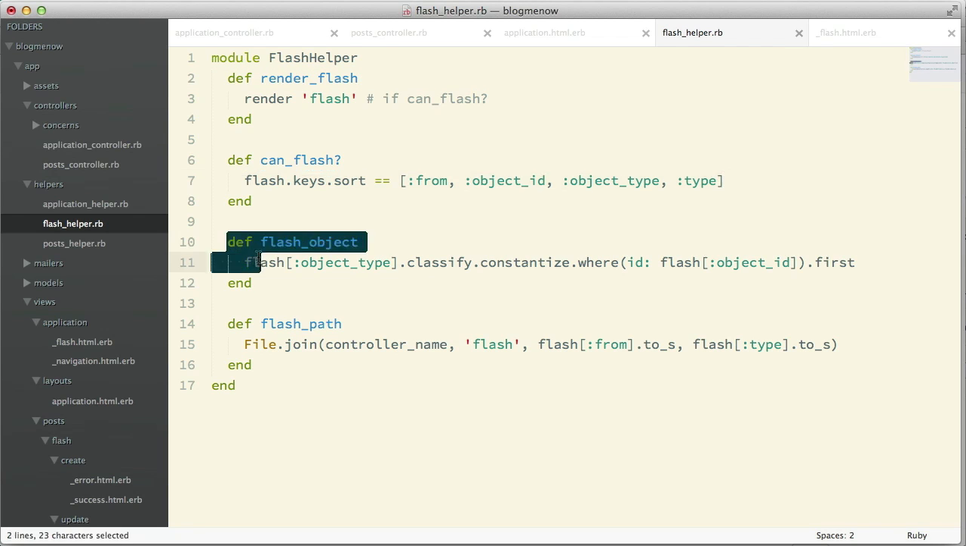If you look at the Flash object method, we're referring to the object type and we're referring to the object ID. So if we don't have these variables in our Flash hash, it's not going to work. That's why we need to make sure to check that the Flash structure that we get passed is valid.